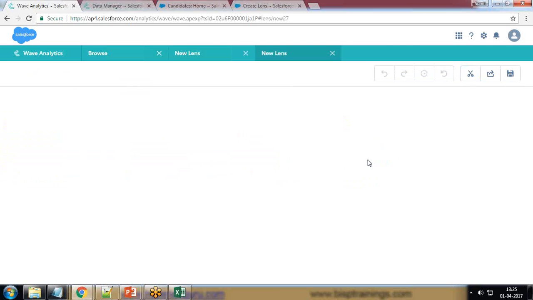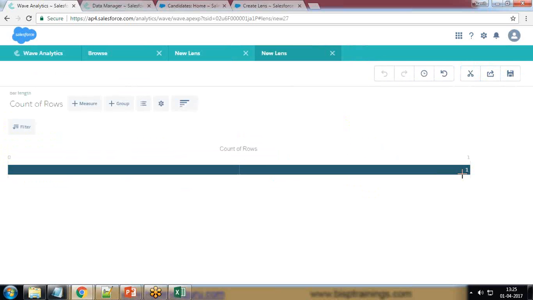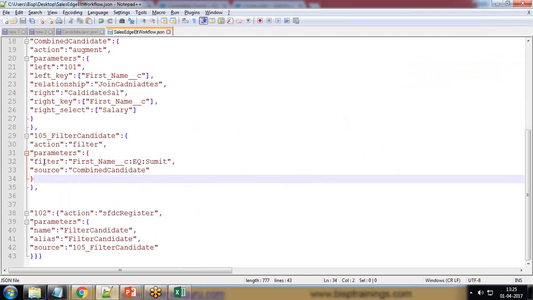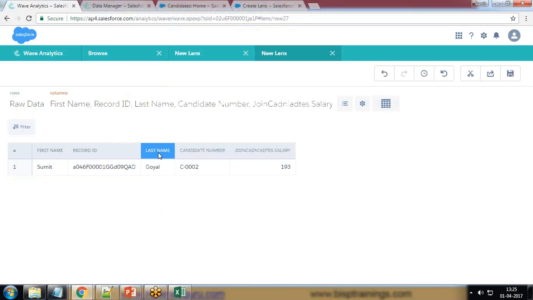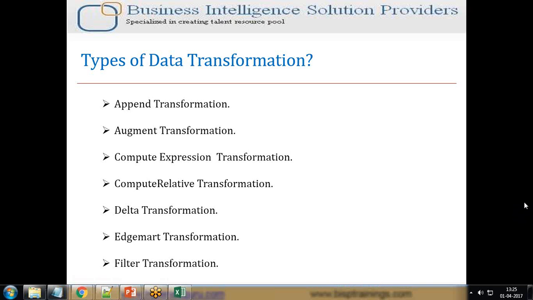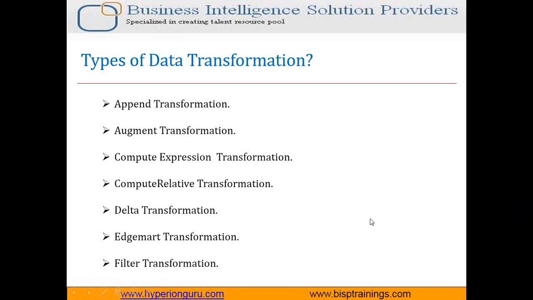And if I look at the filter candidate, we have only one record, because I applied a filter that the first name equals Sumit, so it uploaded only the data whose name is equal to Sumit. It didn't upload the rest of the data set. So that's how we can apply the filter data transformation on the data in Wave Analytics. That's how we can use the various data transformations on Wave Analytics.